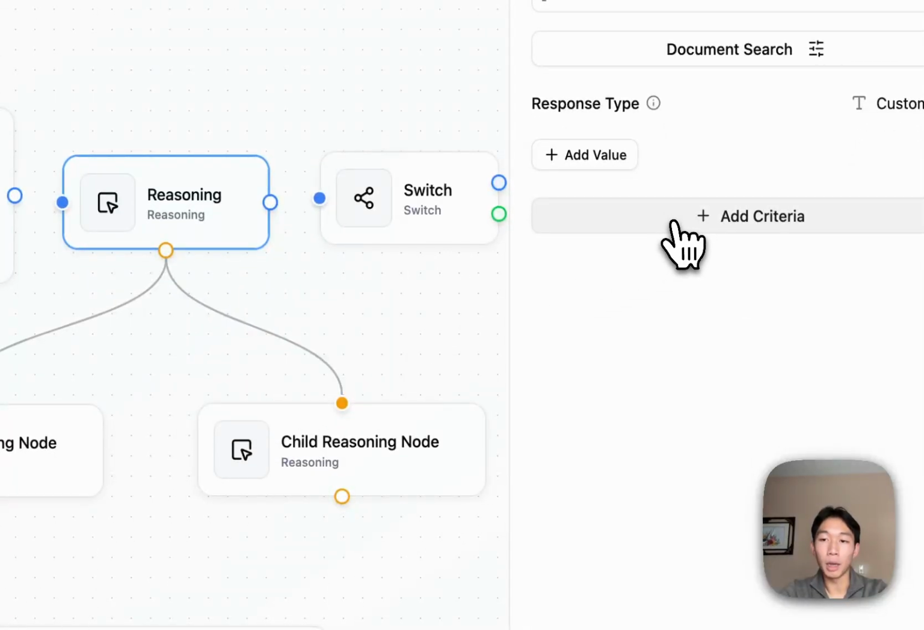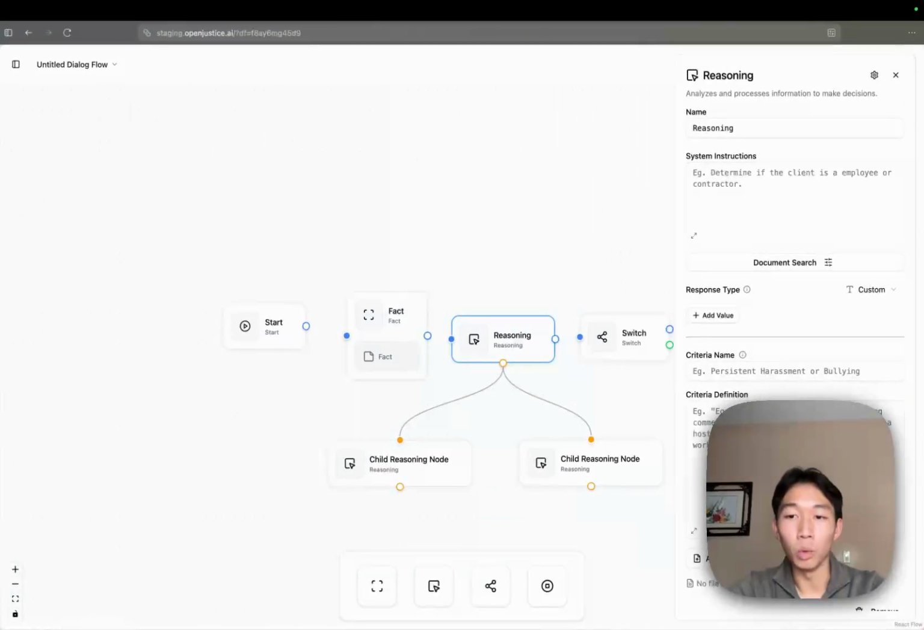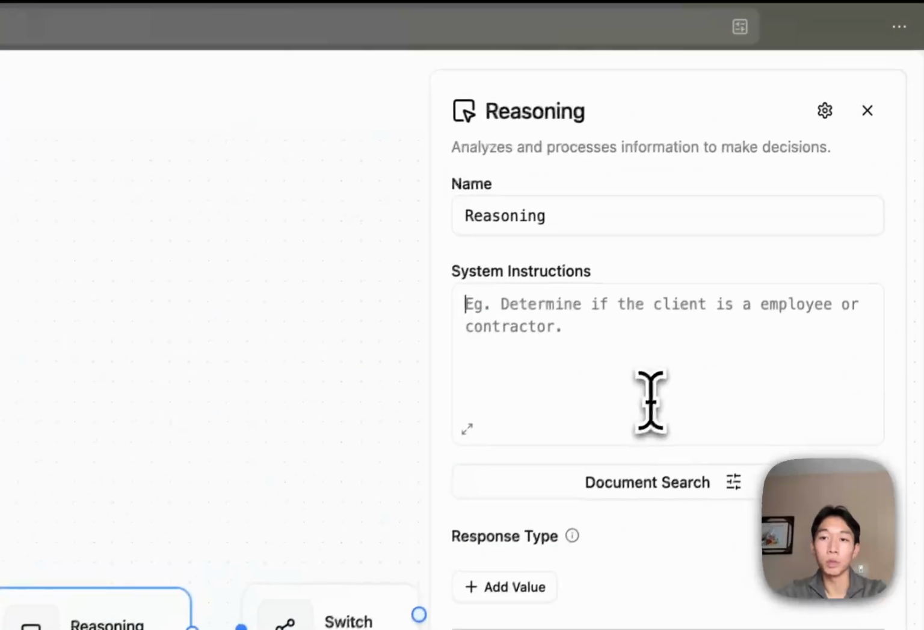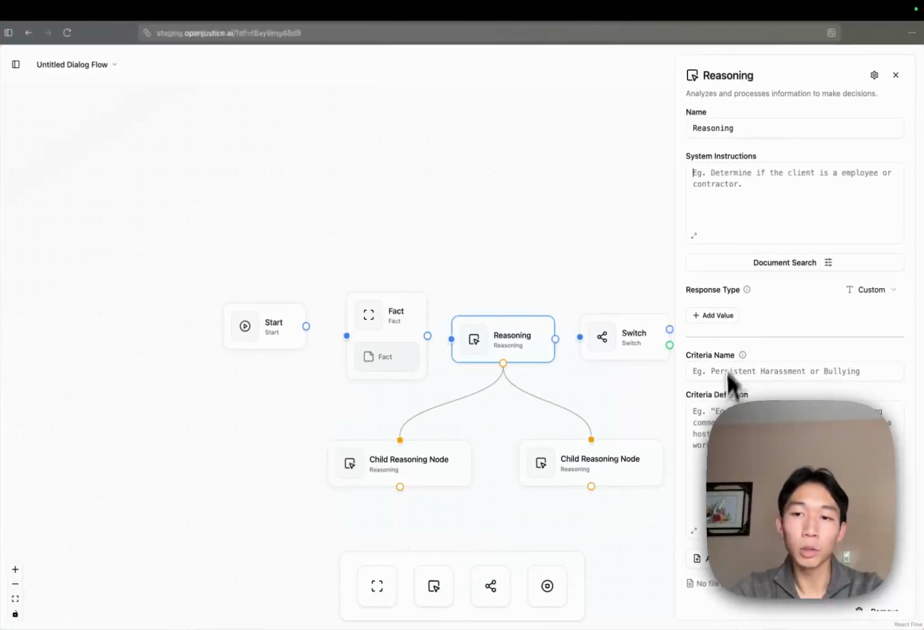The criteria button allows you to add or specify additional rules and definitions that help the LLM answer the main reasoning question. You can provide additional regulations, definitions, laws to help support your overarching question that you have in hand.